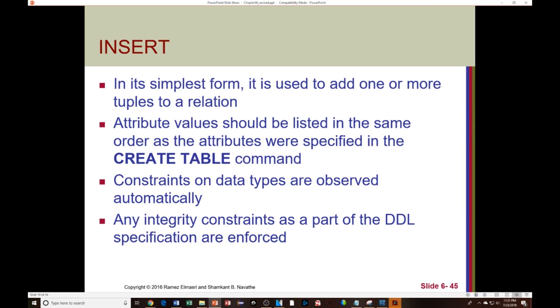In its simplest form, the insert statement is used to add one or more tuples to a relation, or in other words, to add records to a table in the database. The attribute values should be listed in the same order that they were specified in the create table command. Now, you'll see an example of this in a separate practical video. Constraints on the data types are observed automatically, and any integrity constraints as part of the data definition language specification are enforced.